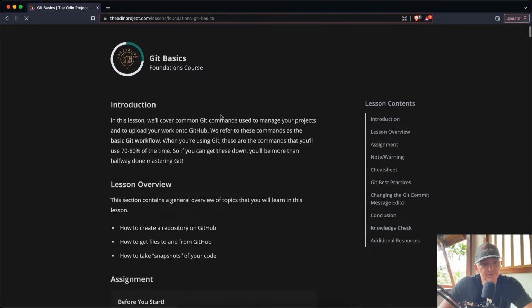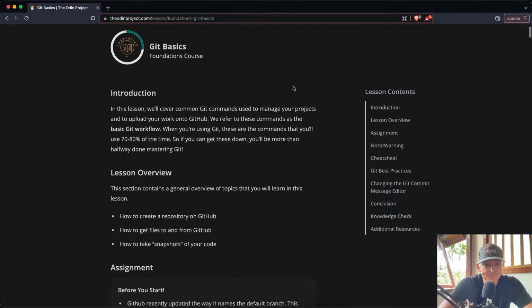Okay, in this lesson, you'll cover the common Git commands used to manage your projects and to upload your work onto GitHub. We refer to these commands as the basic Git workflow. When you're using Git, there are commands that you'll use 70 to 80% of the time. So if you can get these down, you'll be more than halfway done with mastering Git.